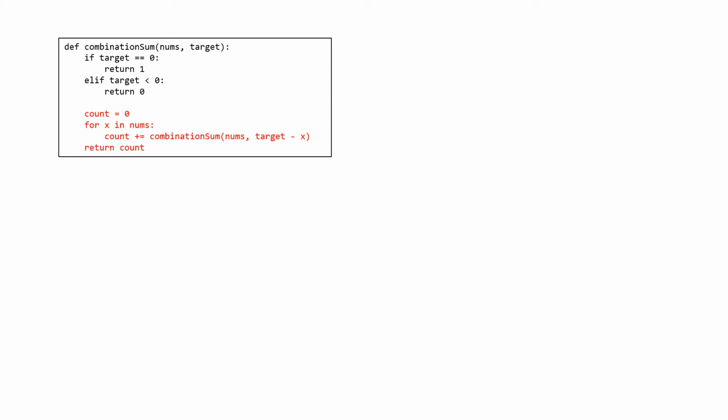However, we subtract off x, and the result is going to be the new target in the recursive call. We then add the result to a count variable, ultimately returning that count variable. I'm not actually too sure about the time complexity for the solution, but I believe it is roughly O of a raised to the n, where n is the target and a is the number of elements in nums.